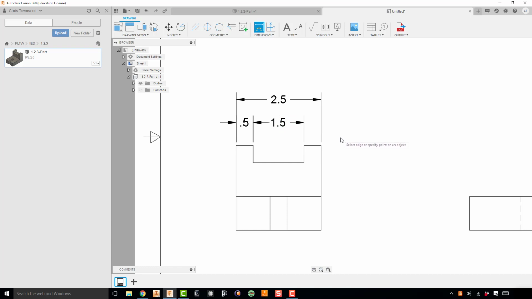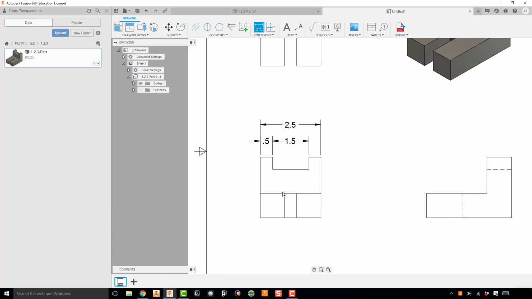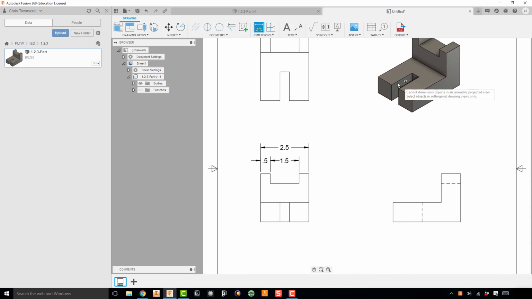The next dimension that I want to do for width is I need to dimension this kind of cutout here. So on my ISO view, this cutout. So in this particular case, I want to try to keep all dimensions kind of in between views. So instead of dimensioning that on this front view down here, I'm going to go up to this top view and dimension it here, because from left to right shows width as well. So I'm going to go in and select this bottom left corner and the inside of that cutout.